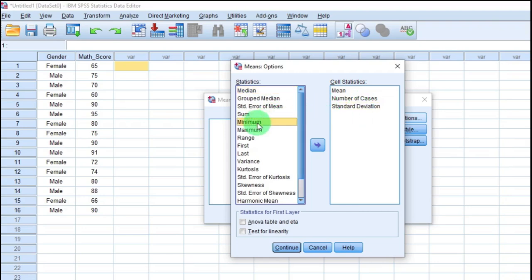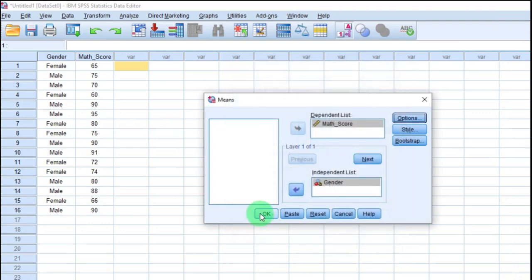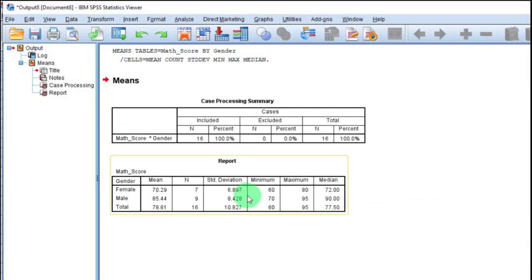But we also want the minimum for the male and females and the maximum for the male and females, and we will also be wanting the median as well. And continue, and we will select OK, and this will give us the results.